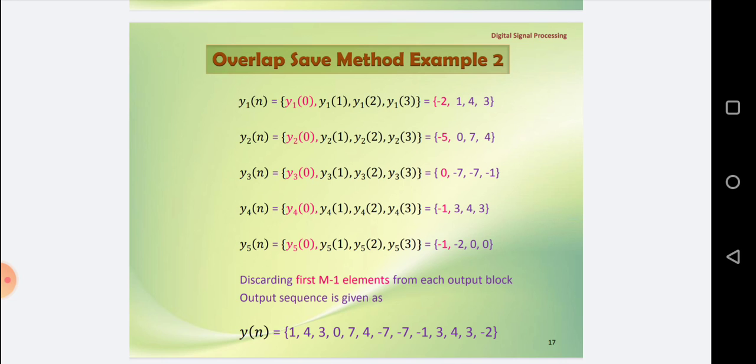Now for calculating the final output, we arrange all output blocks one below another, then discard the first M - 1 elements from each output block and write the remaining elements in sequence. What we will get is the final output y of n using the overlap save method, which is equal to 1, 4, 3, 0, 7, 4, -7, -7, -1, 3, 4, 3, -2. Thus we have solved the example using the overlap save method.